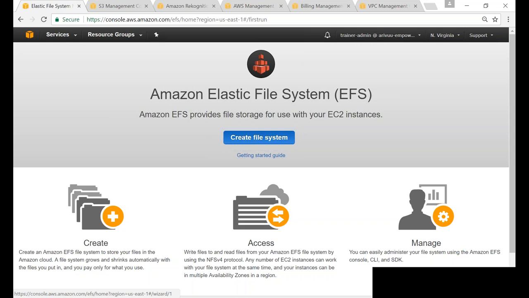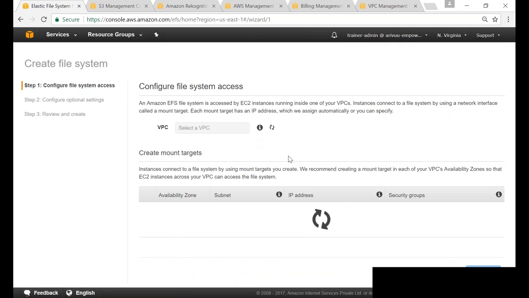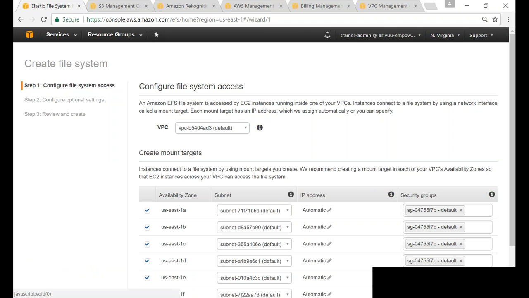Okay, click on create file system. It has refreshed. Okay, still refreshing for you guys. Okay, you see here the VPC, there is a default one only. So I'm going to choose the default one.